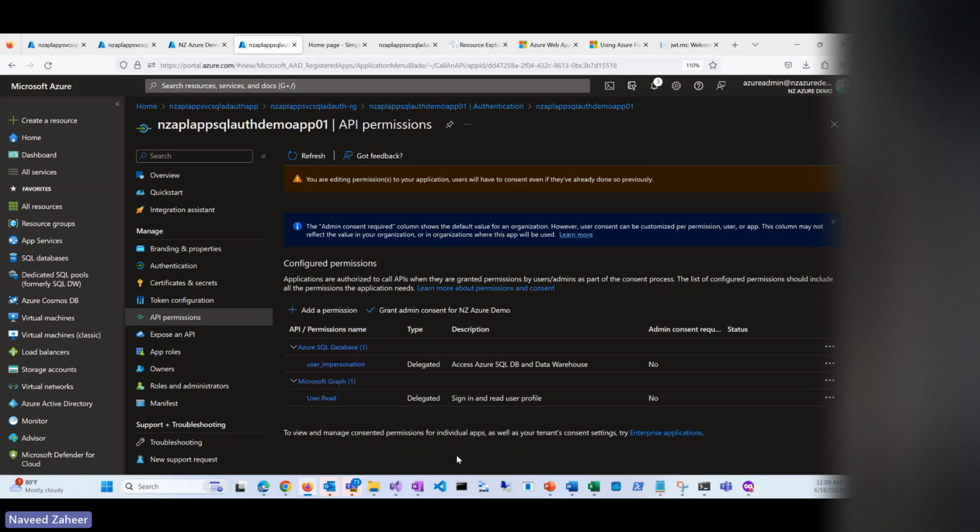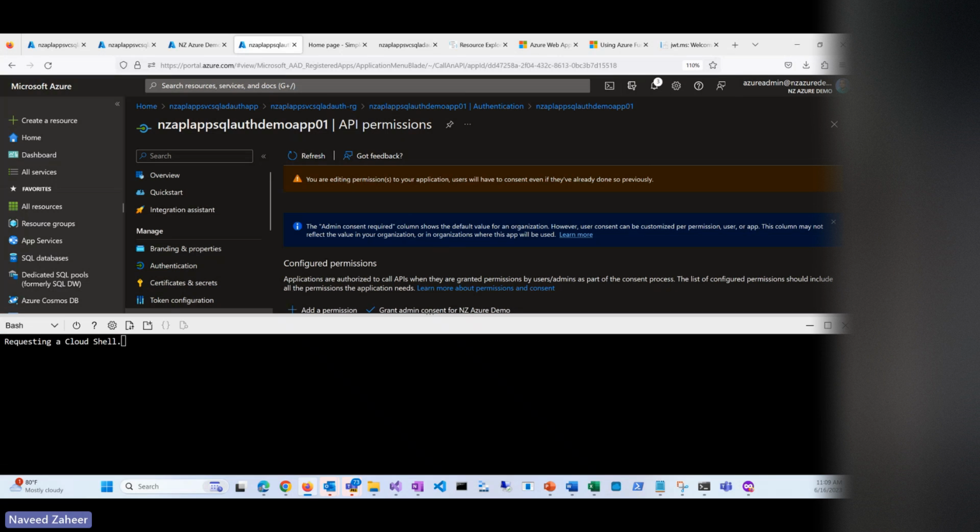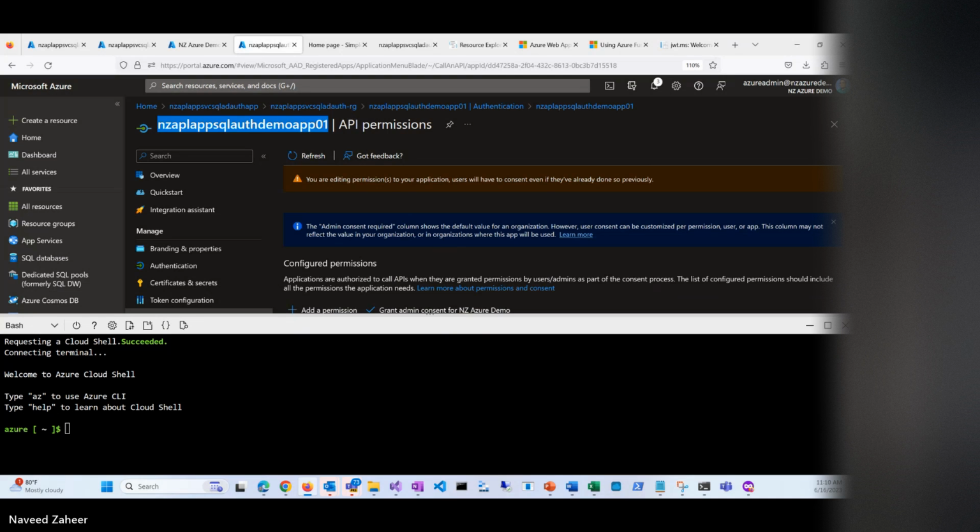We need to do one more thing here, and for that we will need to run a small Azure CLI script. I'm just going to open Azure CLI right here, and let me show you that script. Let's copy the name of the app from here, and I will show you the script I have, and then we can take a look at it together. In the meantime, any questions, please feel free to ask.